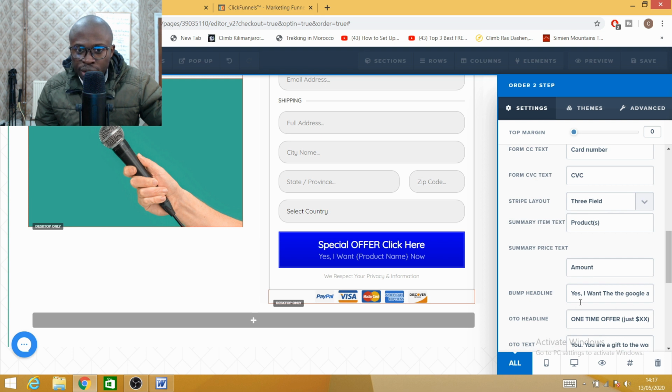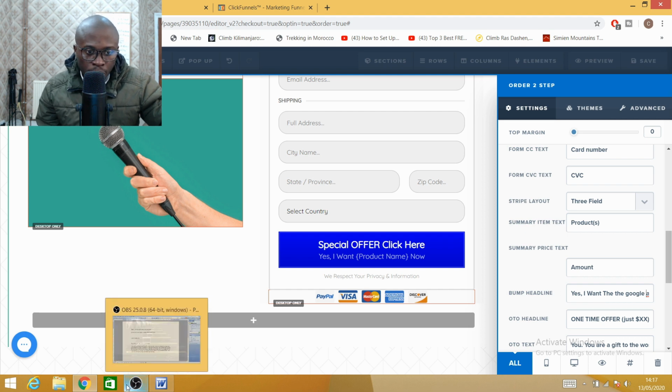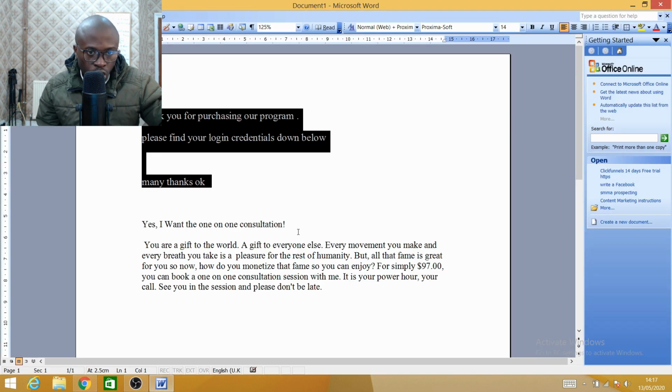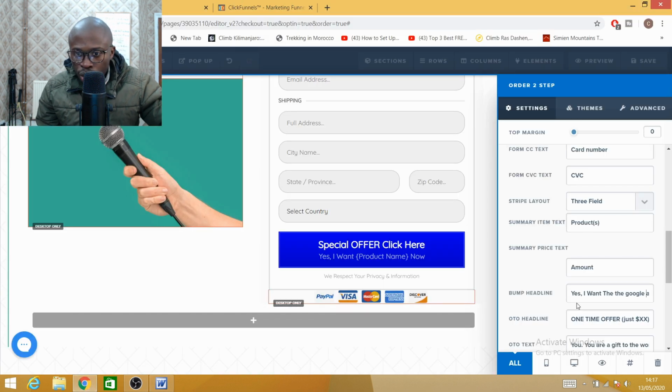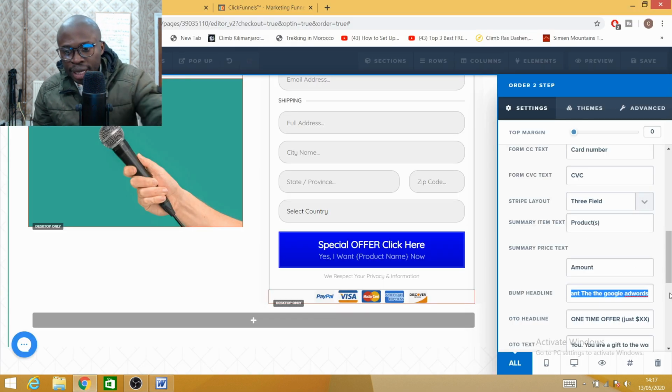Now here on this specific area where it says the bump headline, right? Yes, I want the Google AdWords thing. So we're going to change the message on the bump, right? I've already got the message of the bump. I've got it here. I'm just going to copy and paste it. So what I'm going to do now is delete this one. Because the bump is the one-on-one consultation, I'm just going to paste the one-on-one consultation here.